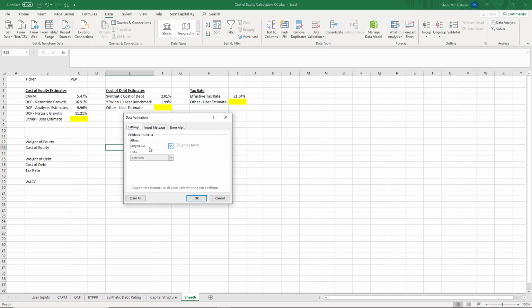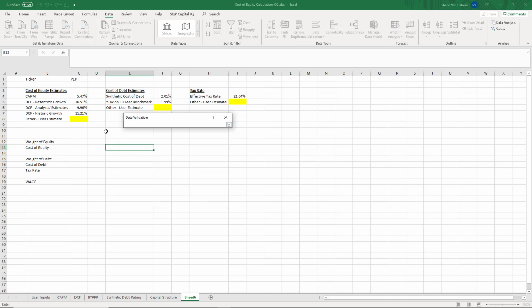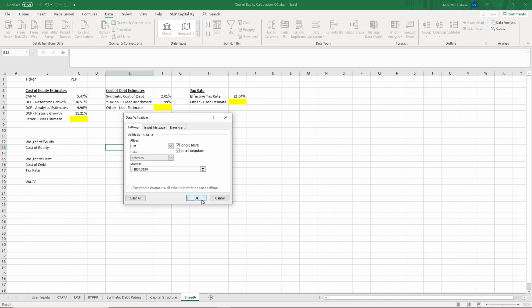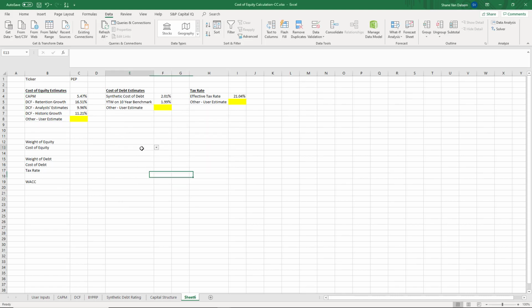So it says any value, but what actually I want to put in here is a list. And then my source of this list is going to be these cost of equity estimates, the names for them. All right. I press OK. And so I'll just click on that down arrow, put CAPM in.